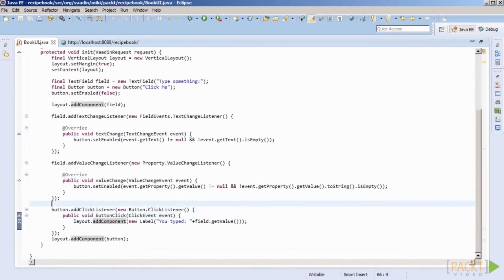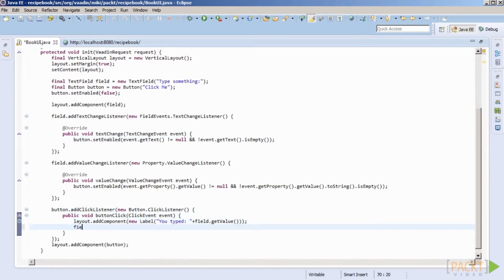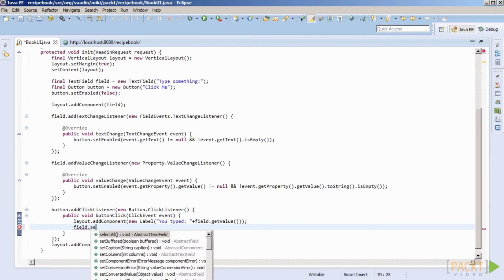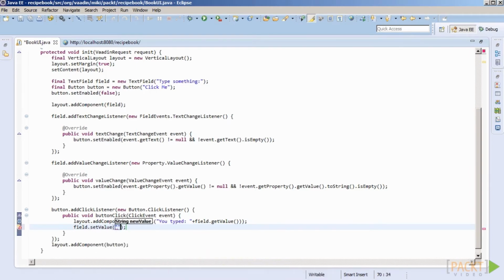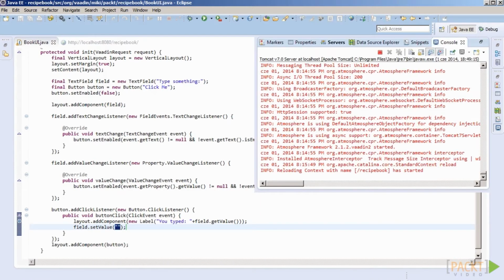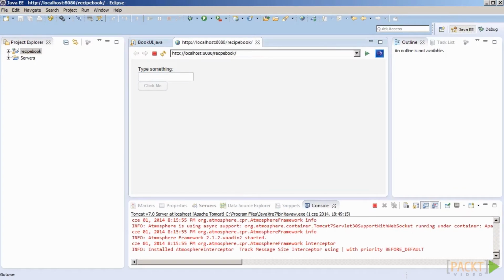All components that are fields contain a method called setValue that, as you could expect, changes the value of the component to something else. It should also broadcast events if the new value is different from the previous one. Let's modify the button click listener and see if it works. It does.